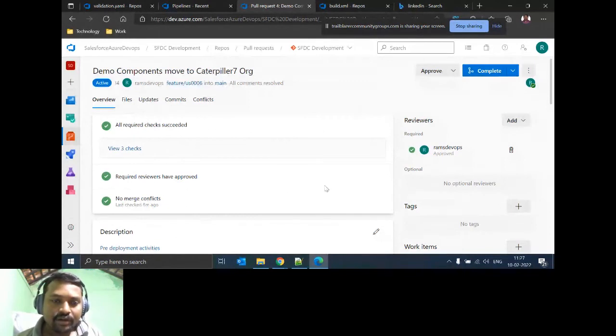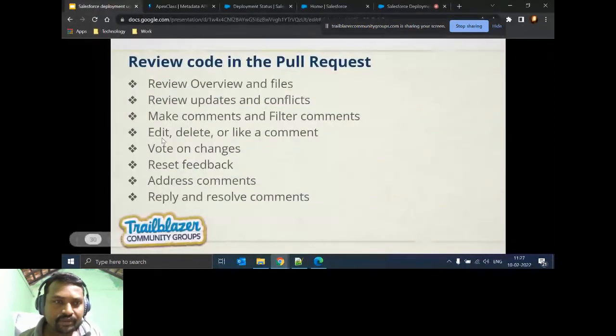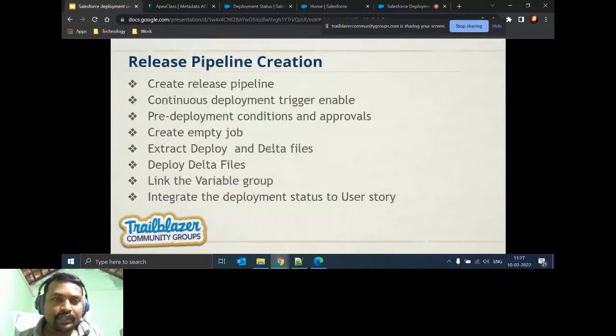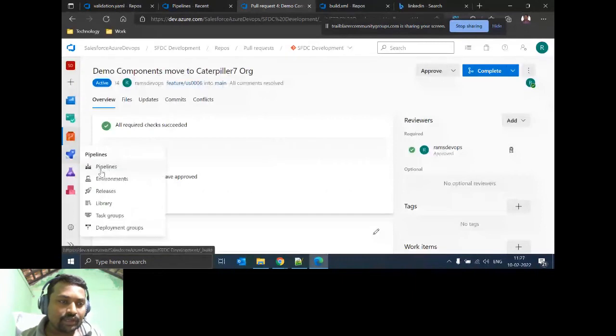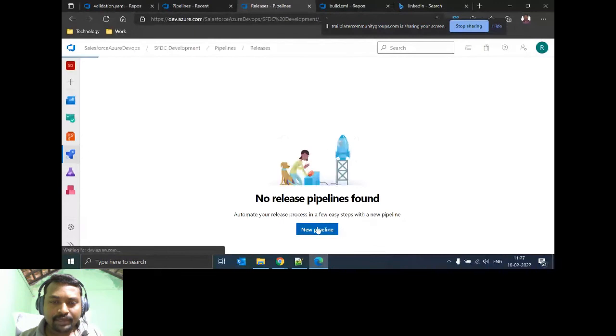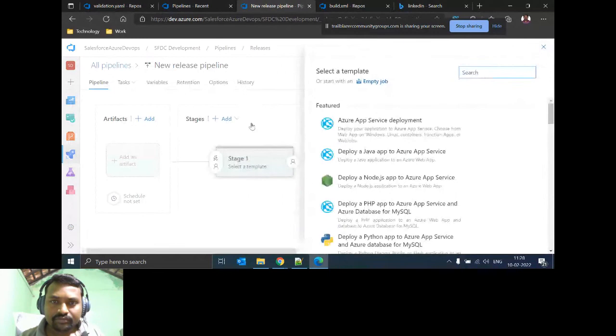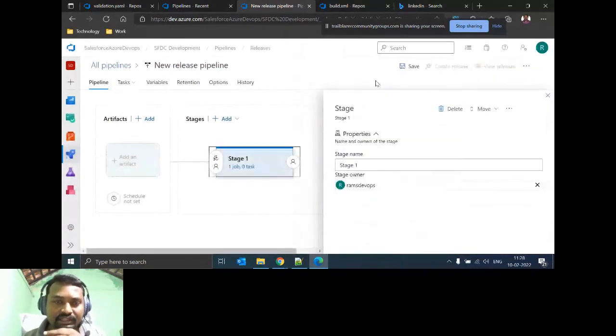The build pipeline will run, but before that we want to create the release pipeline. That is pending. Once the build is generated, it should automatically deploy to the target environment. I go to Release and create a new pipeline. This is a different kind of task. As of now, I add an empty job, which doesn't need anything. Here I put production, meaning the production stage.